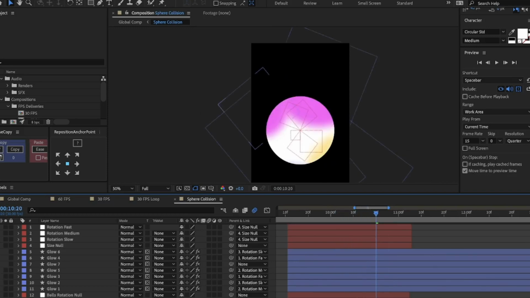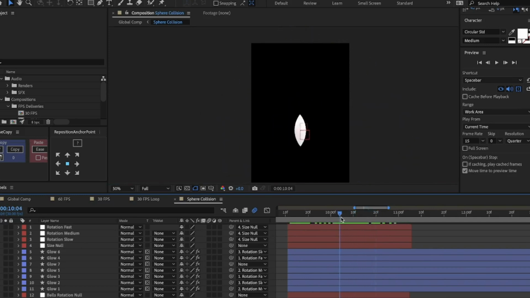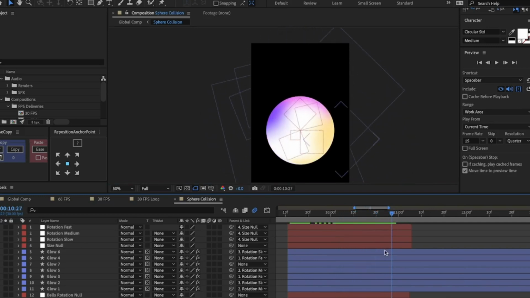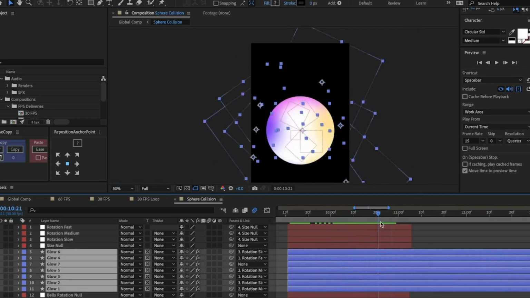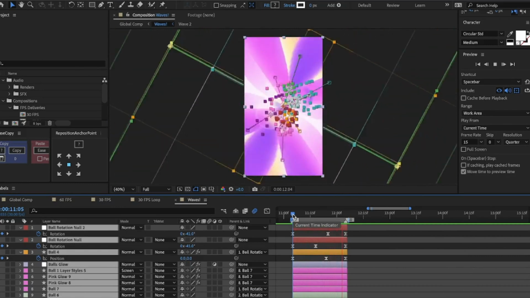Then there are a bunch of glows that are parented to the nulls that have different speeds of rotation. These different rotations help make the gradients more dynamic. So if you see, some of these are going to rotate faster and some of these are going to rotate slower. This scene now, it took me a while to get it right.